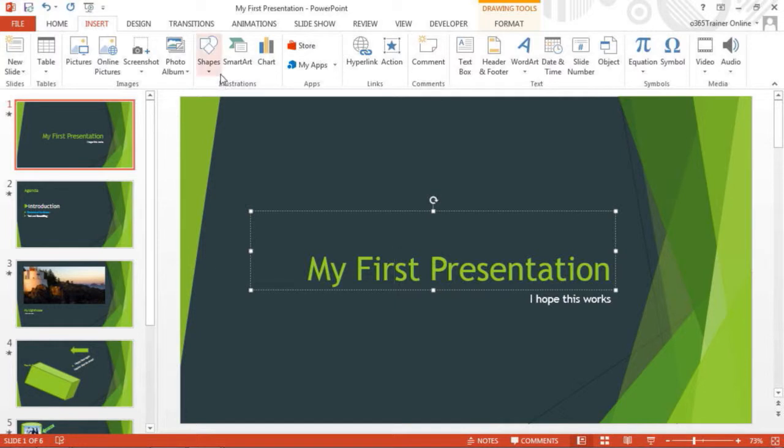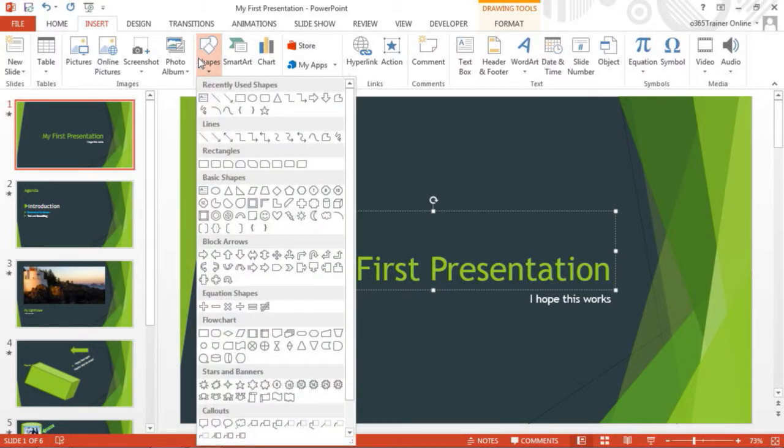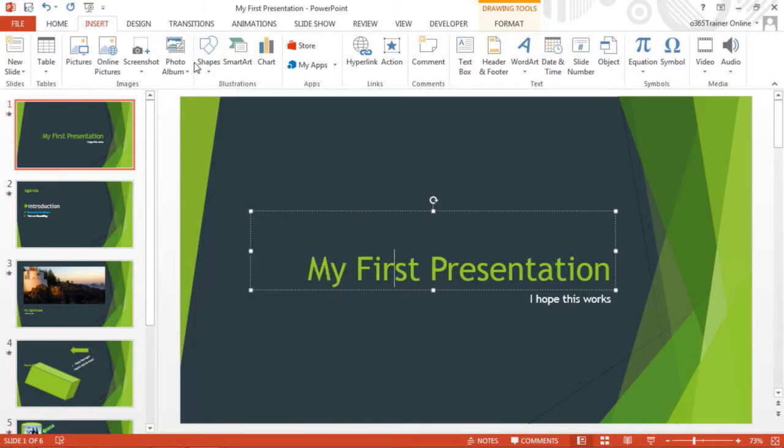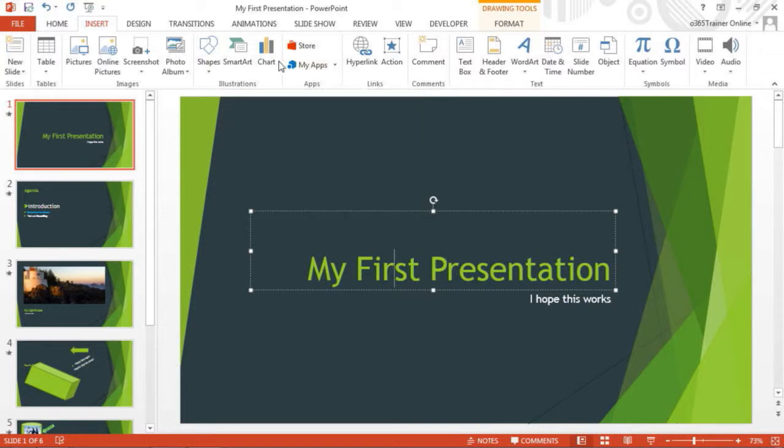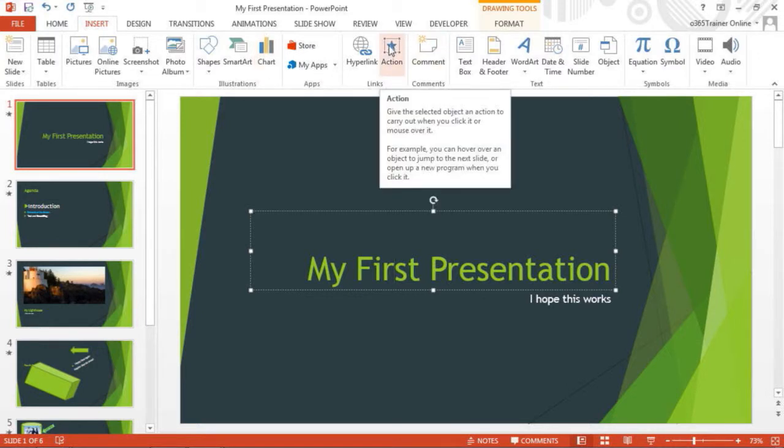We can add illustrations. And remember I said that the shapes are also on this page? Well, here they are. They're also part of the illustrations. SmartArt is a very valuable tool that you've got. SmartArt is a graphic that is designed to put text in and take that visual presentation of data and give you some great layouts to be able to do that quickly and easily. You can insert charts, you can insert links, you can insert actions.